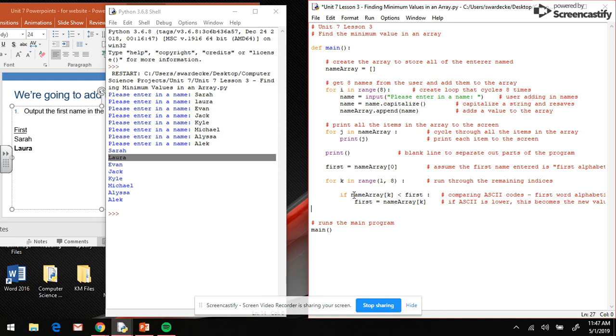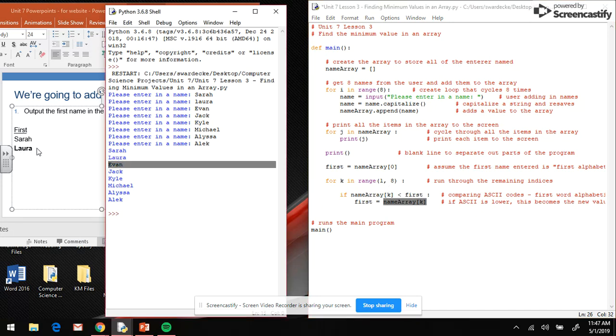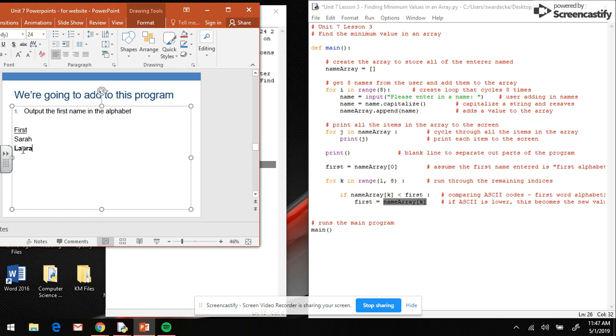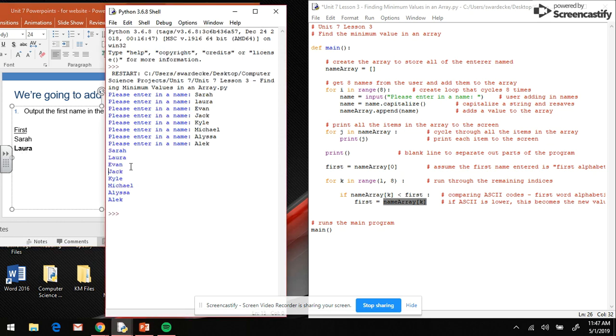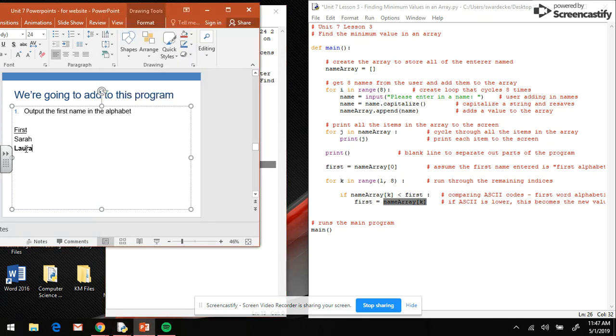We're going to go through, take the name at k, which starts at 1, and compare it to first. If it's less than, we'll rewrite first to be that value. So then Laura is now currently set to first. The next time through, it's going to compare Laura to Evan. Laura is bigger than Evan, or Evan is lower than Laura. Evan comes first alphabetically, so first is going to get rewritten to be Evan.